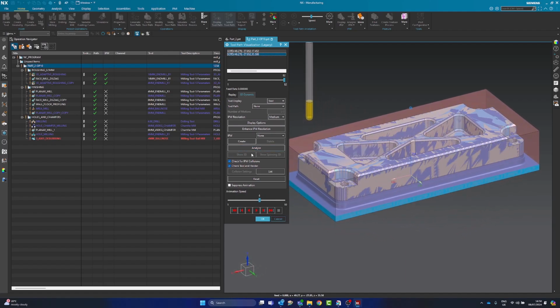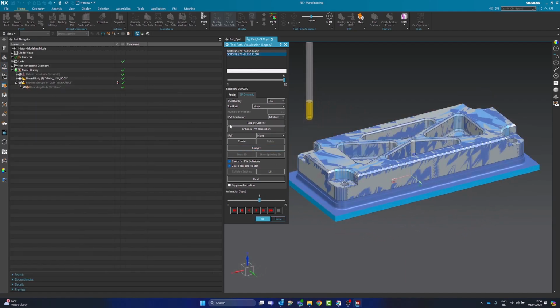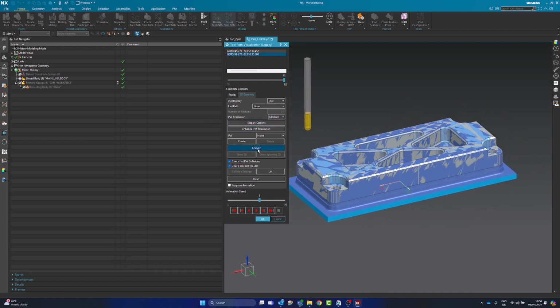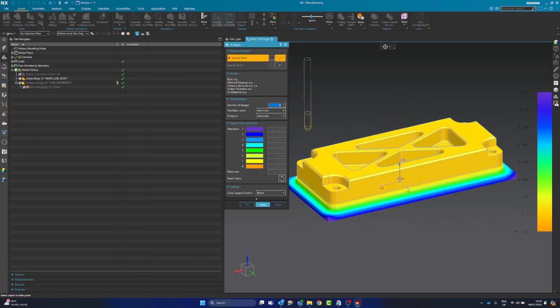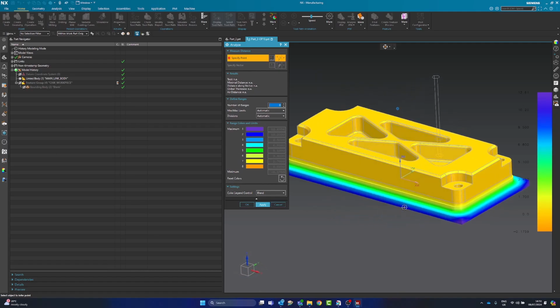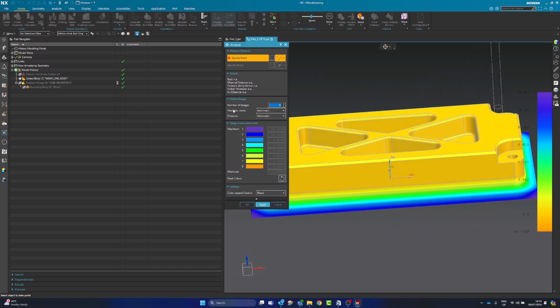Okay. So let's analyze this IPW. I'm just going to turn off my block there. Let's analyze this and see how it looks. So again, I'm going to change the number of ranges to, let's say, 3. And I'll do my own colors. Let's say top limit would be 0.25.